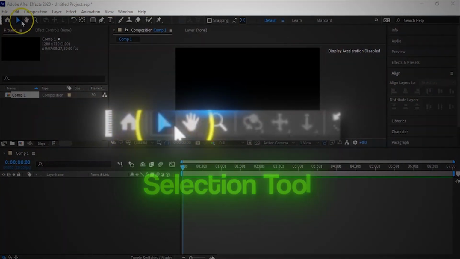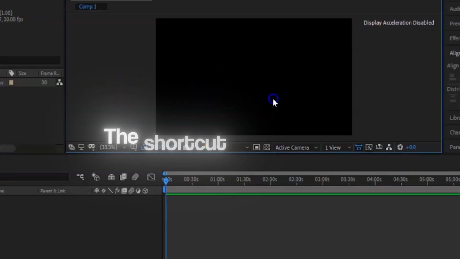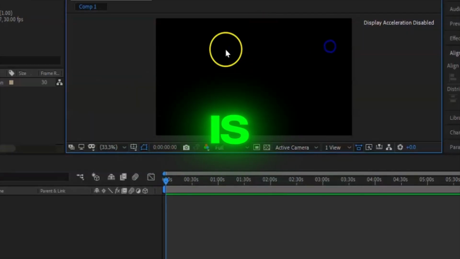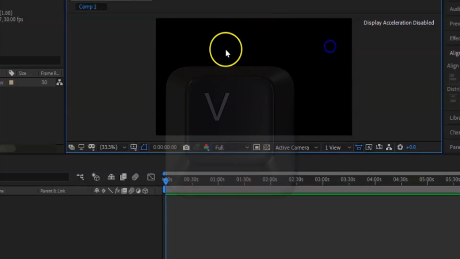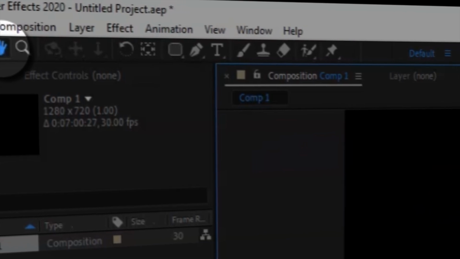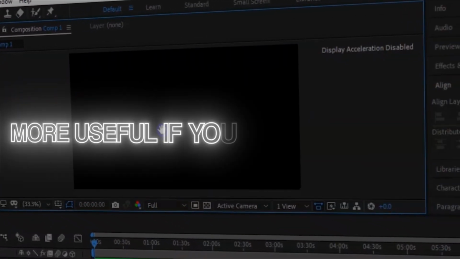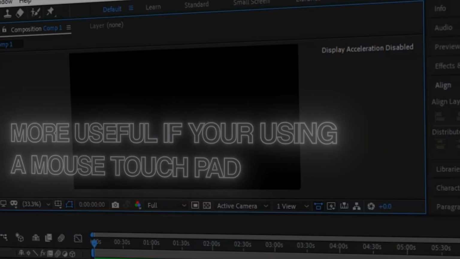This is the selection tool. This is used to move stuff around and select things. The shortcut to activate it is the V key on your keyboard. The hand tool. Honestly, I think it's kind of useless. I'll use it to move my composition around. It might be more useful if you're editing with a laptop touchpad.